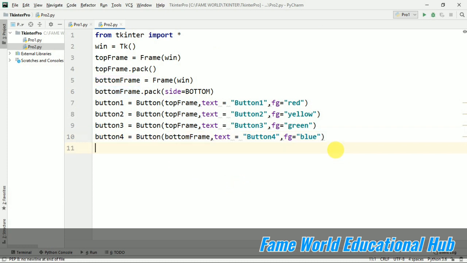Now what I'm going to do is pack these buttons. For packing, I'm giving one comment here for better understandability.